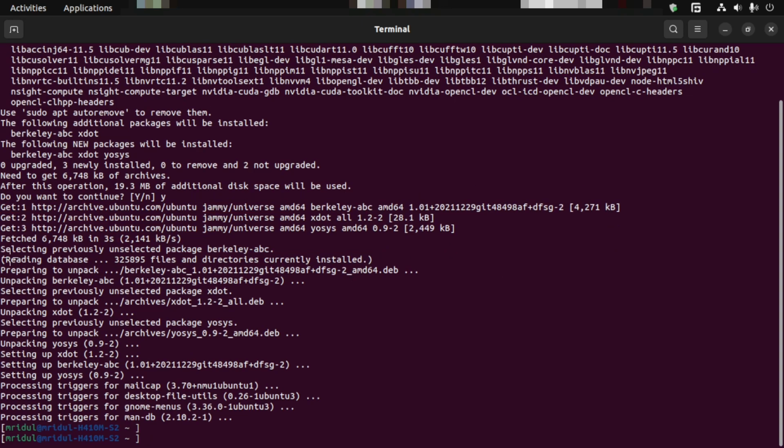So here you can see that Berkeley ABC is installed. So it has done all the necessary steps to install them, right? Here it is installing. Here you can see the name of Yosys, right? So Yosys has been installed here, and other necessary dependencies have been installed throughout the steps.